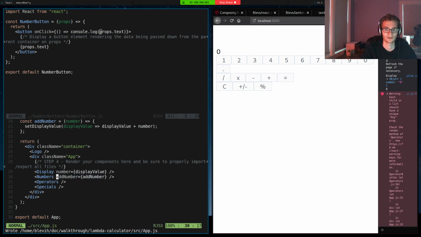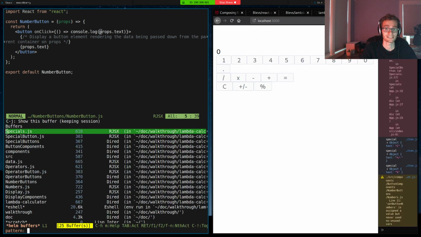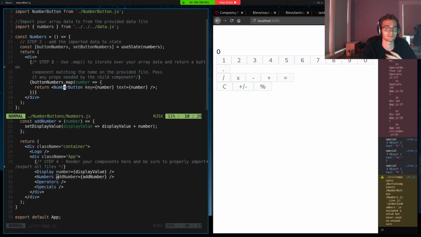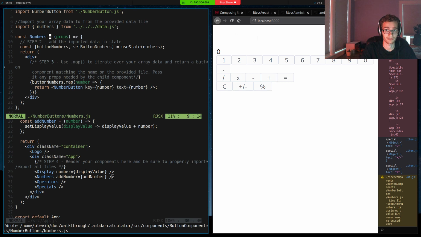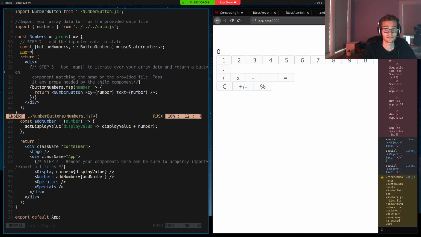So now what I can do is this thing that we're going to do a lot in React that can get confusing, which is we're going to pass props down through multiple layers of components. Because I'm giving this to Numbers, because that's what I have access to in app.js, but I need to get this down to my NumberButton. So I'm going to accept props inside my Numbers component, and let's console.log the props here.